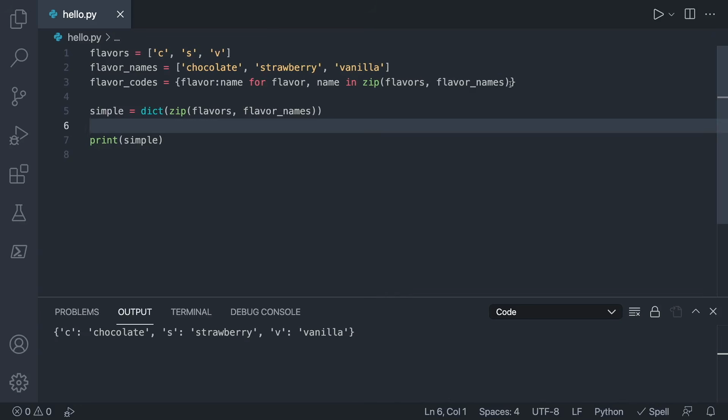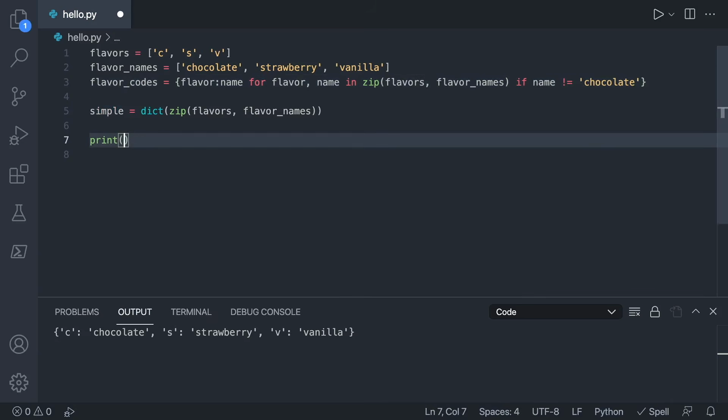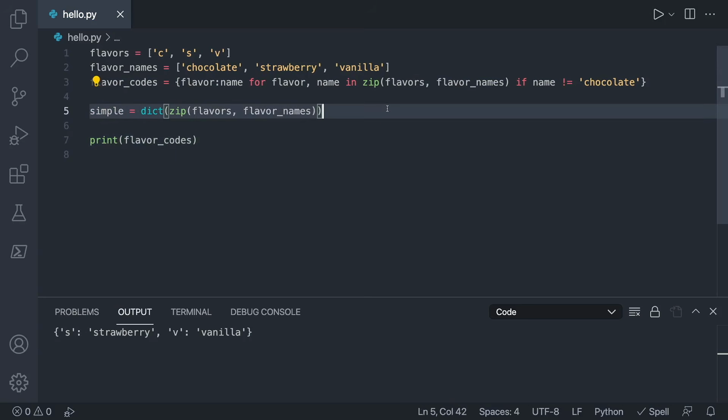So an example is if we wanted a condition here, if name is not equal to chocolate. Well, that's going to skip chocolate altogether. So our flavor codes is now going to only be strawberry and vanilla. It's a lot harder to do something like that with this here. So if you're going to do something a little bit more complex, you need more control, then you could do the dictionary comprehension. If you're just going to combine two lists into a dictionary, well, then keep it simple. Just use zip and then cast it to a dictionary.